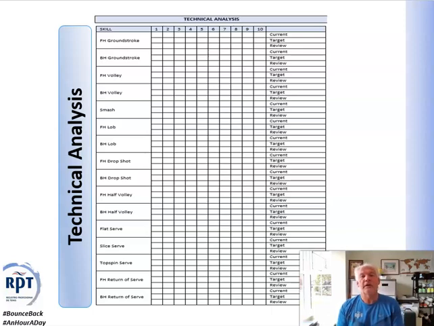Now when you're looking at the target, obviously we're looking to improve that stroke, but you also need to look at the review date. So you need to decide when are you going to review these strokes. Now obviously they're not all going to be reviewed on the same day. There are too many things on this list to be able to actually say, I'm going to do these all in one day. So you may actually only want to pick some of these skills. You don't have to put all of them in.